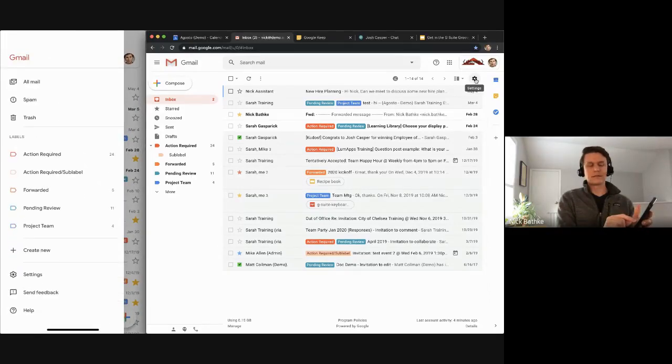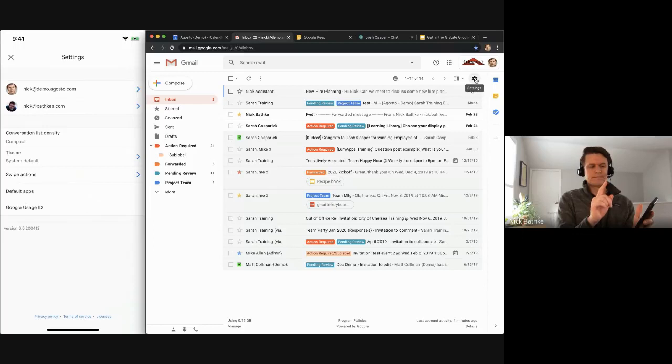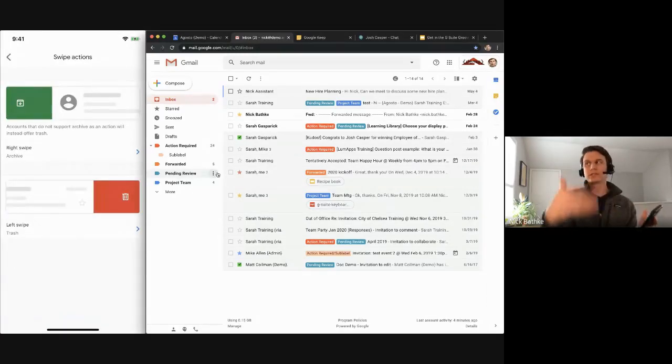Scroll down to settings again. So always a gear, right? And swipe actions is here. Let's see if I can highlight with my mouse right there. Click on that. You can change your left and right swipe.